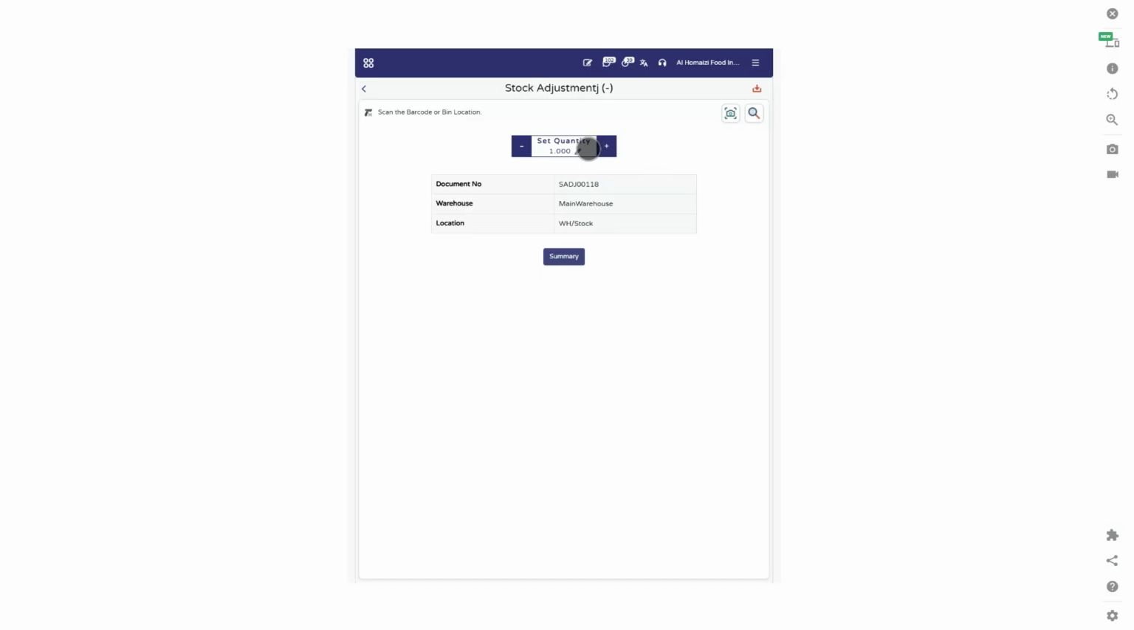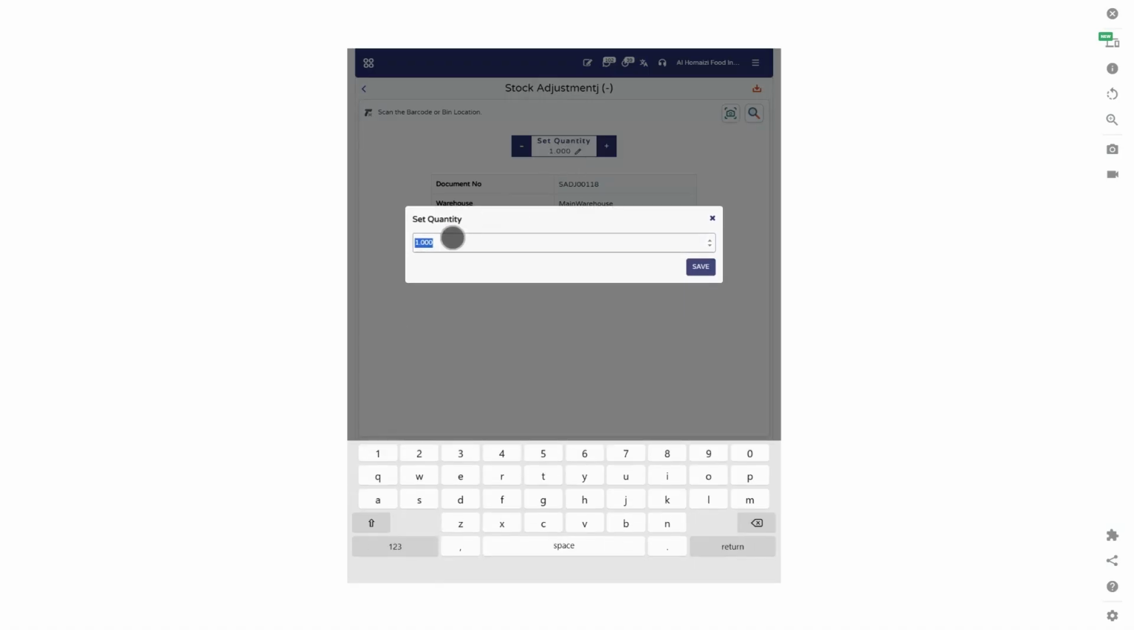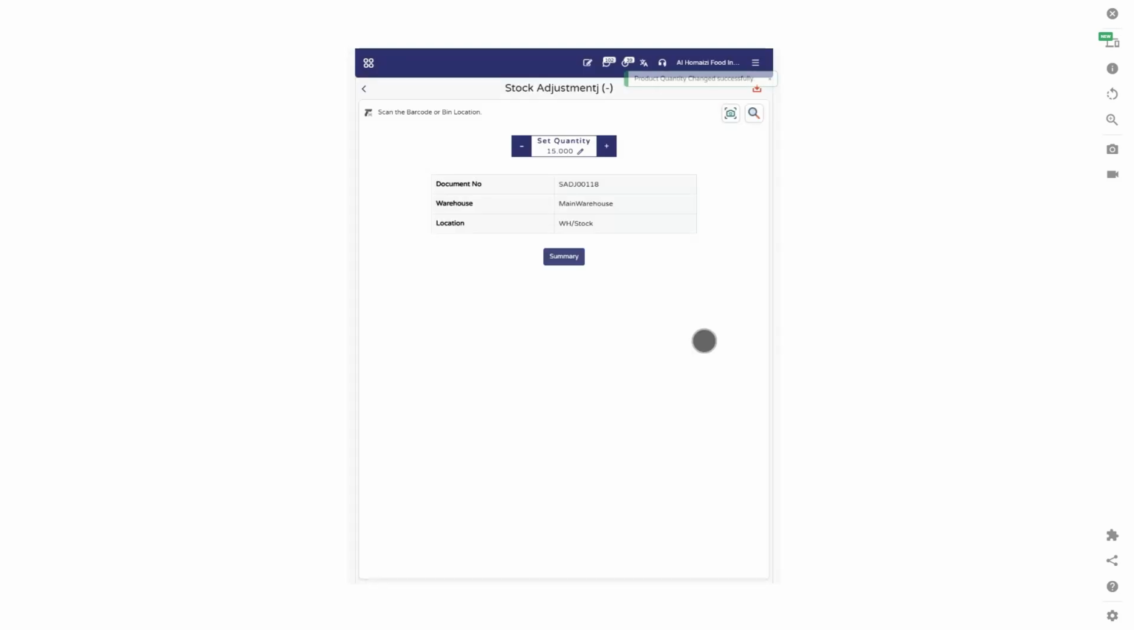So let's say that you have a product for which you want to adjust 15 pieces. In that case, you can directly click on this edit quantity. Here you can enter 15 pieces that you want to adjust, and you can click on save, and here this message will come, product quantity changed successfully.